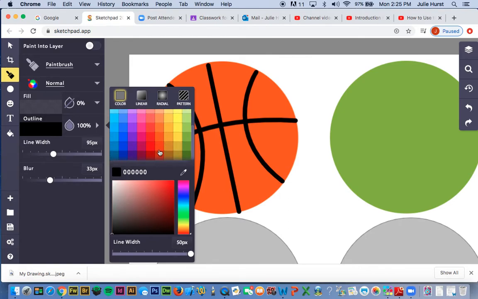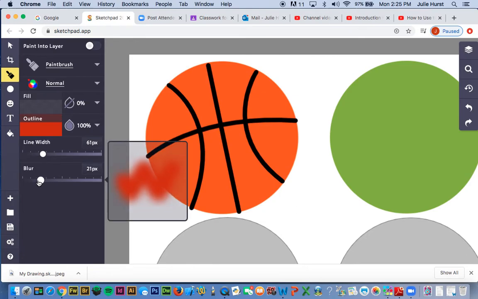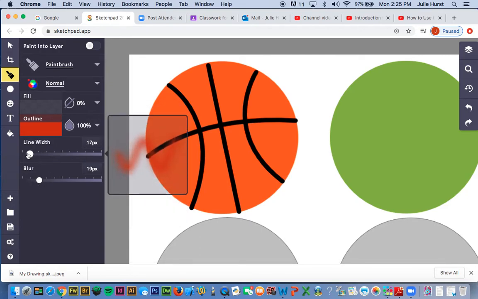So I picked an orange color. I kind of want to add value to this, so I'm going to pick the darkest orange that I have. And I am going to adjust my line width. I want to make it look like a nice value, so I'm going to adjust it. And let's see, that's a little bit too big. I want my lines a little smaller than that. Let's see. There we go.